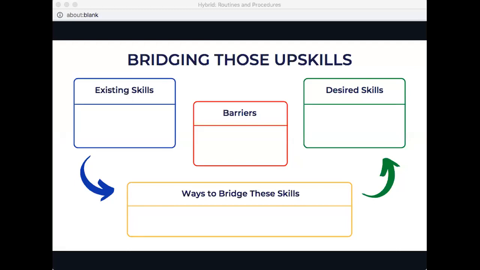So here is a graphic organizer that I created that might help us think about bridging those upskills, right? Thinking about those existing skills that students have virtually, how we're going to bridge these skills so that we end up with desired skills for the hybrid setting. And also drawing attention to the fact that there may be barriers that we face along the way.